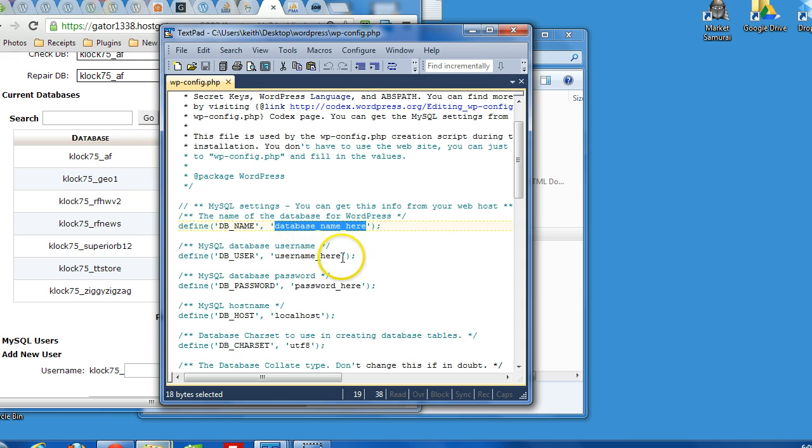And then same thing with the username. That'll go right within the single quotes here. And of course the password. And then the host name. So in most cases, like I said, it would be localhost, but for GoDaddy, it would be something different.